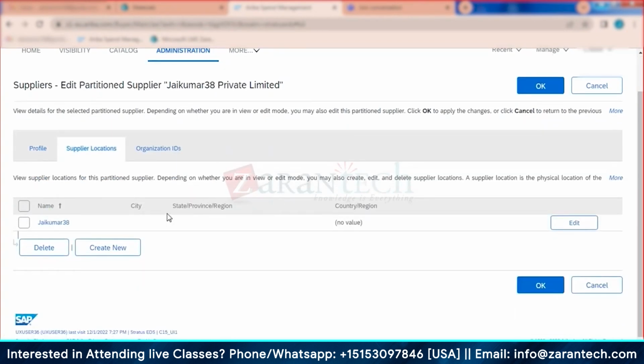For example, you are creating a PO, and you have created the PO for a city, whatever city is coming in here, for example Bangalore. Then you have another location here; you can create one more location. If you change the location on the PO, it will generate a new purchase order number. That is also a functionality of the Ariba system: if you change the supplier location, it will generate a new purchase order number.